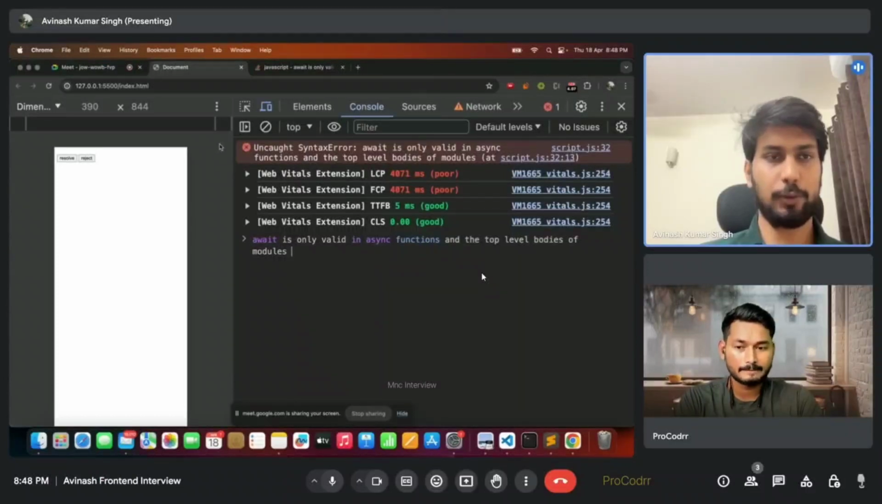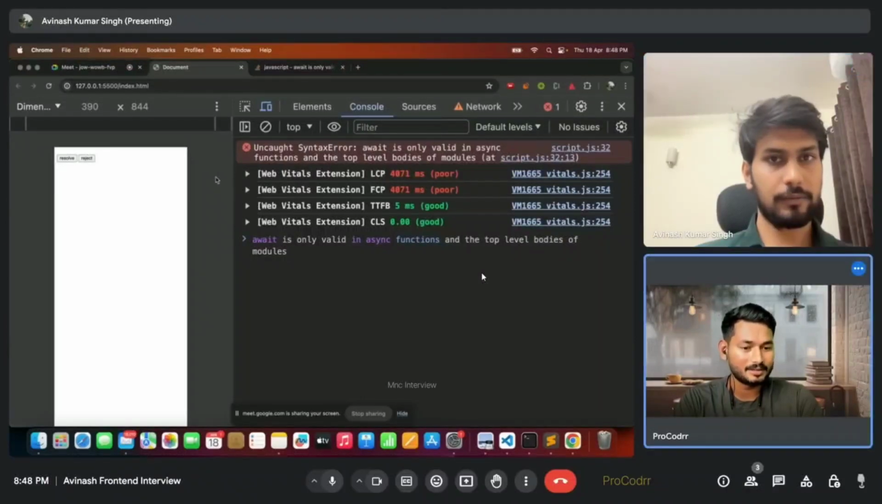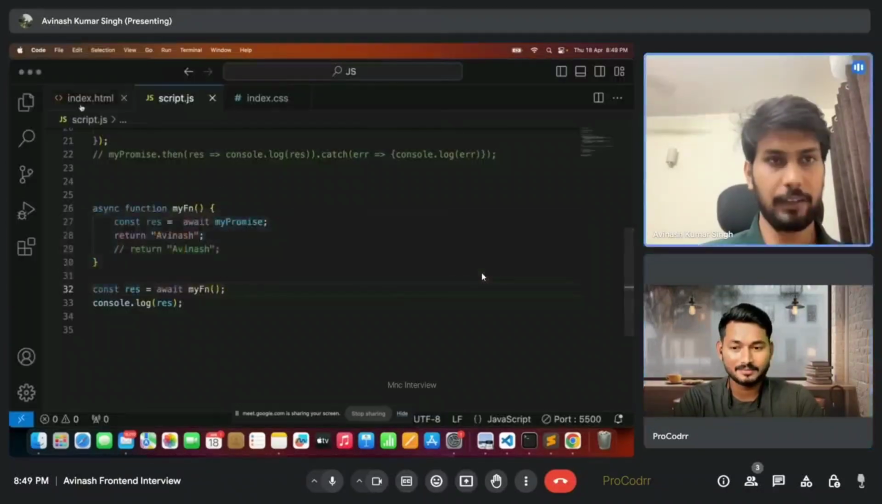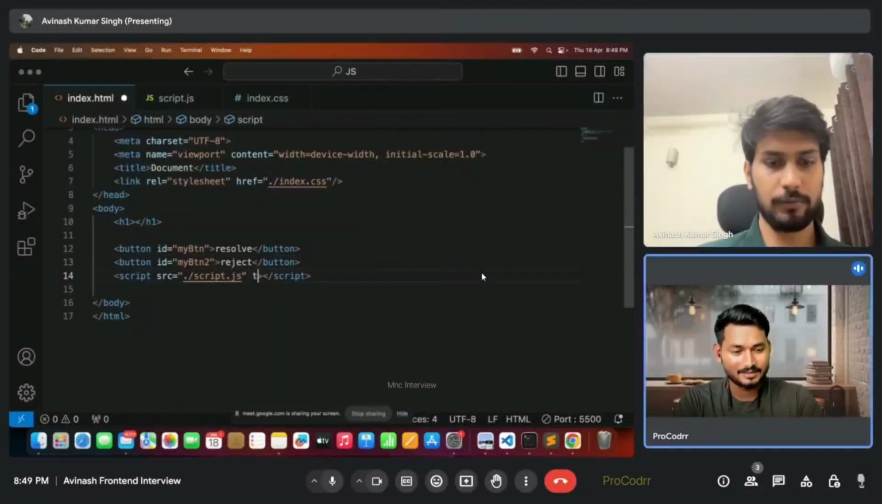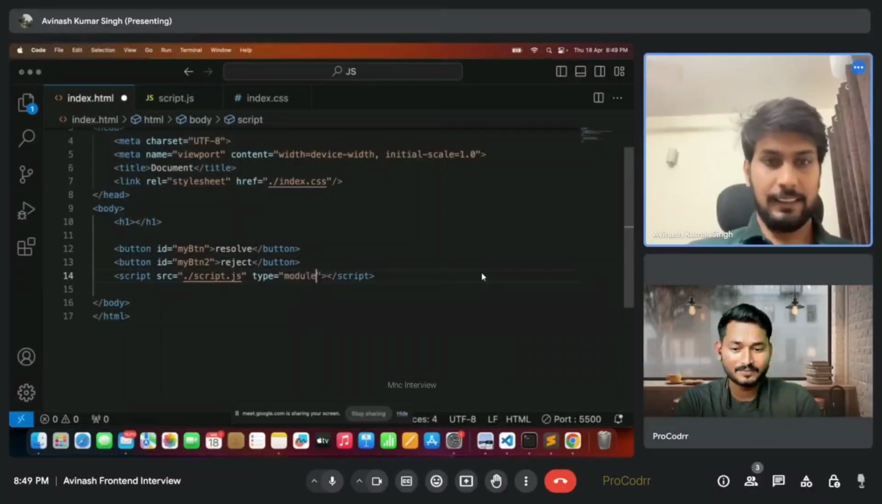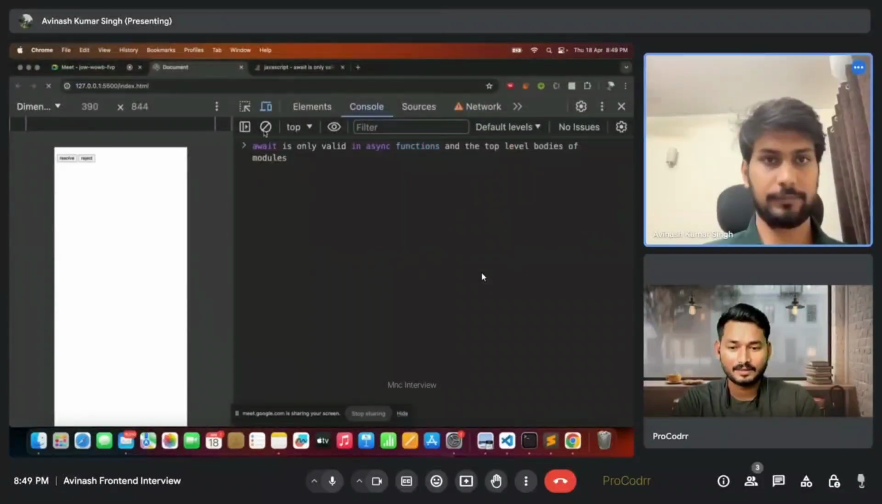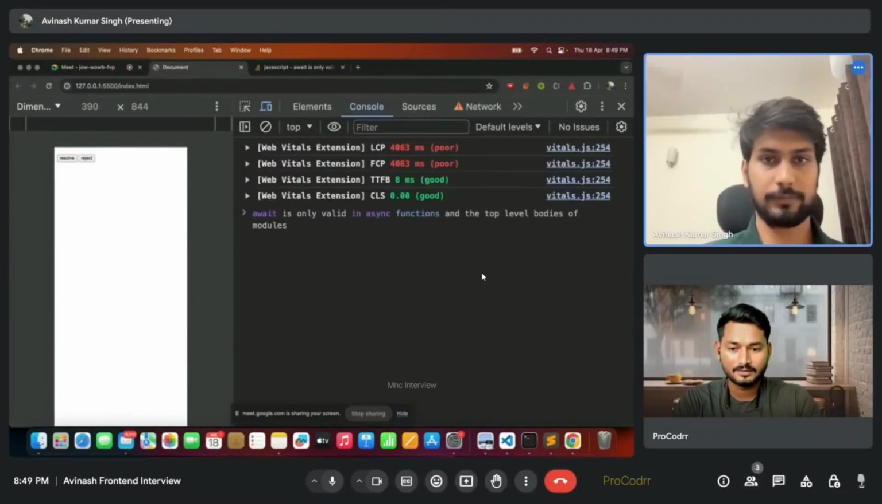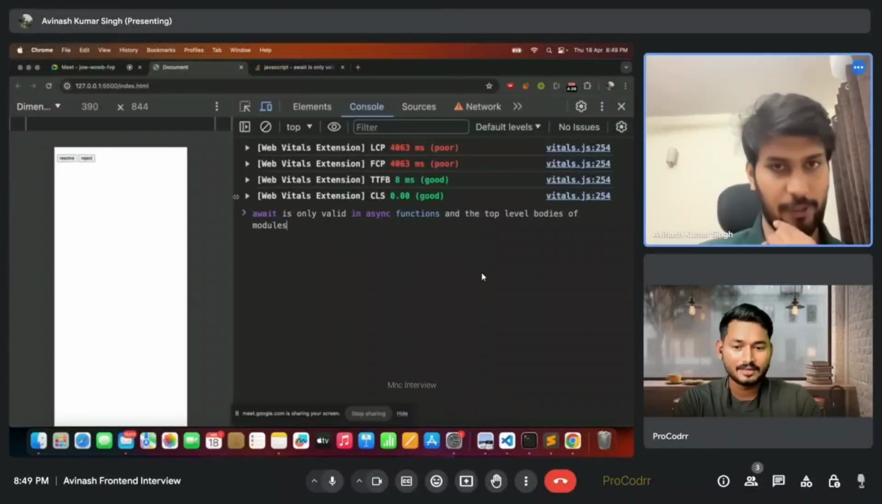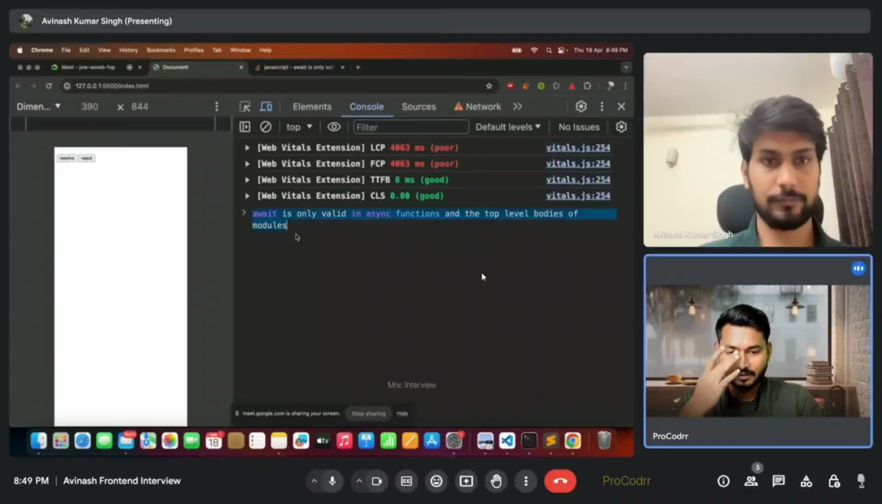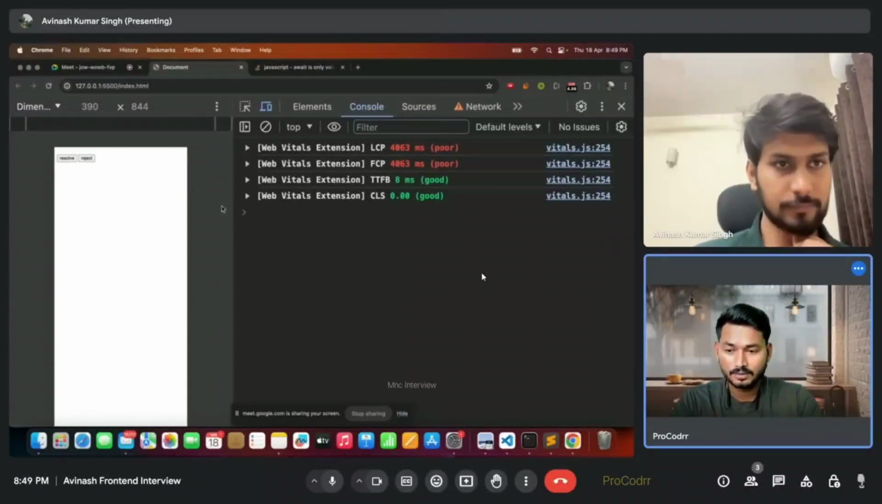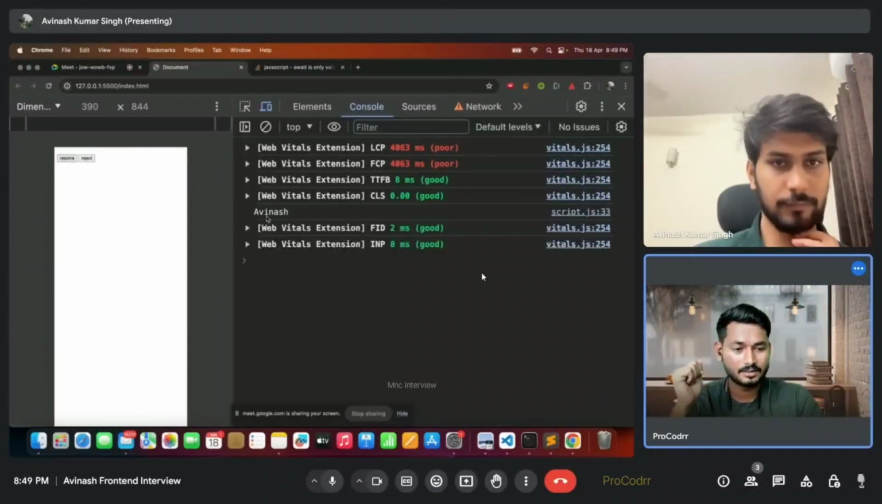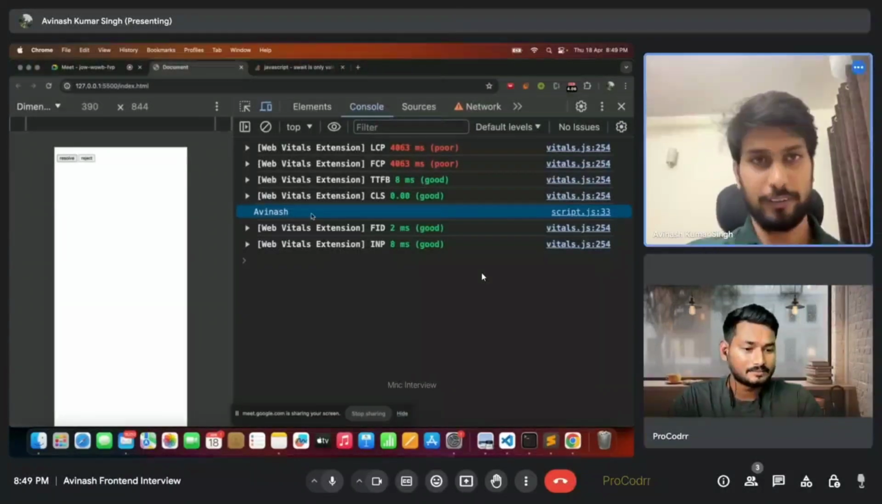I have to import it like a module in the index file. How will you import it like a module? By defining the type equals to module here. Exactly. Oh, it's not giving any error. Nice. Remove this text which you have written. Now resolve it and it will work. See, the module.